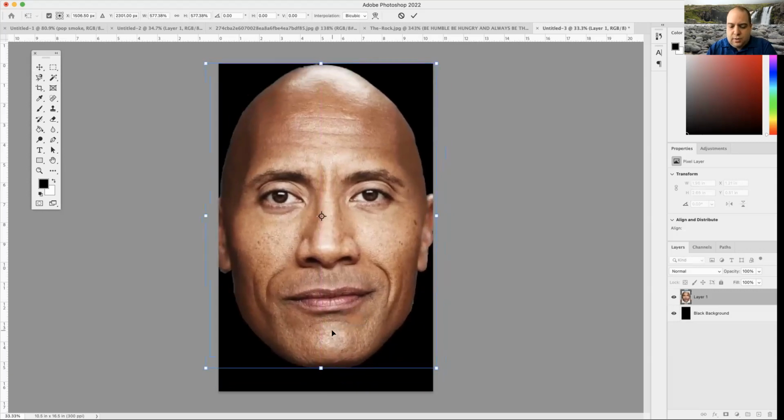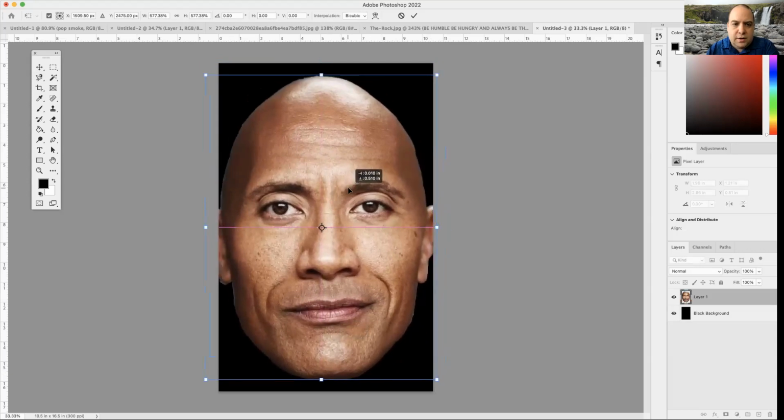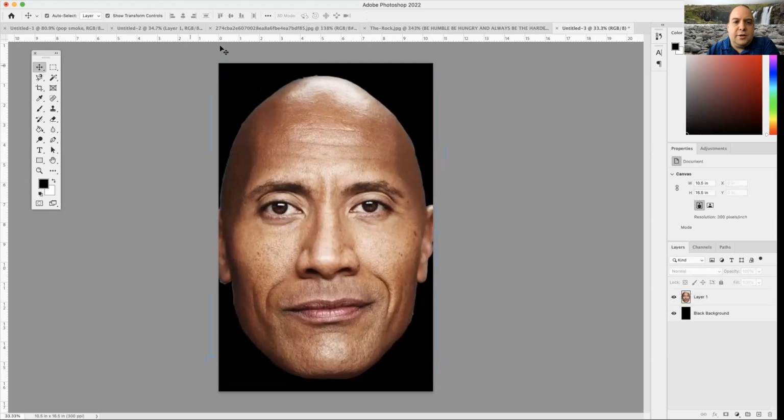Okay, we want to make sure we're leaving equal amount of space on both top and bottom of our document. So I'm going to try and get that there in the middle. All right, and then to lock it in, press Return or Enter on your keyboard. All right, now you should have a ruler that runs across the top and the left-hand side of your window.